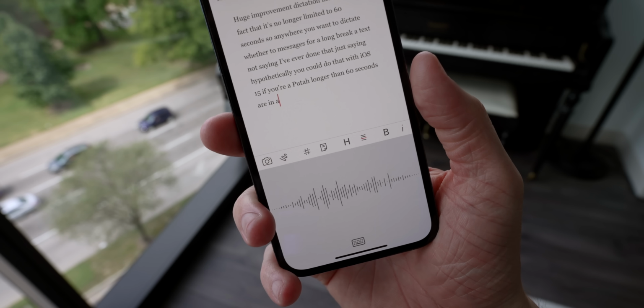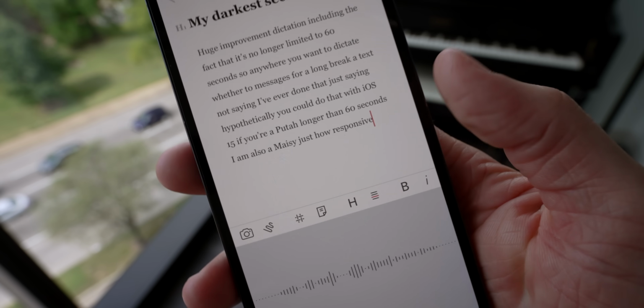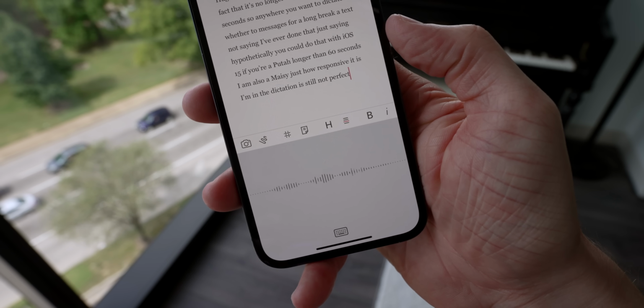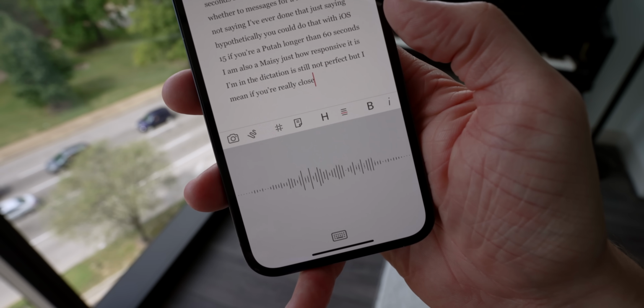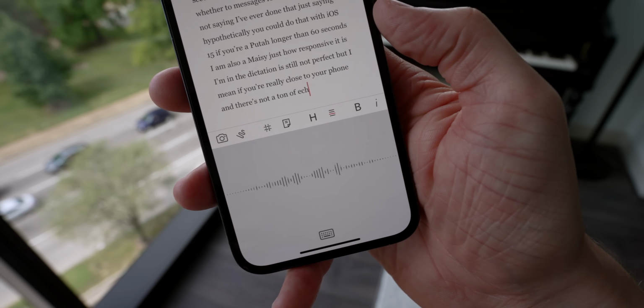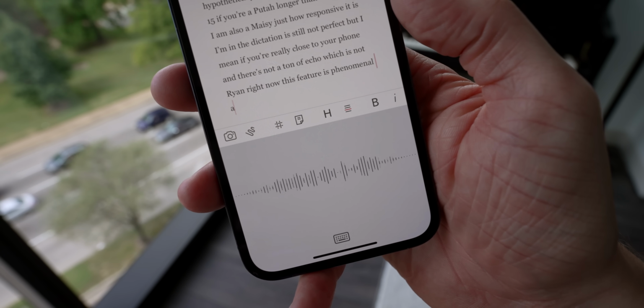And I'm also amazed at just how responsive it is. I mean, the dictation is still not perfect, but if you're really close to your phone and there's not a ton of echo, which is not where I am right now, this feature is phenomenal and it'll help you write papers faster than ever before.